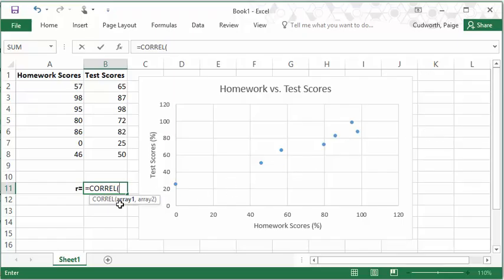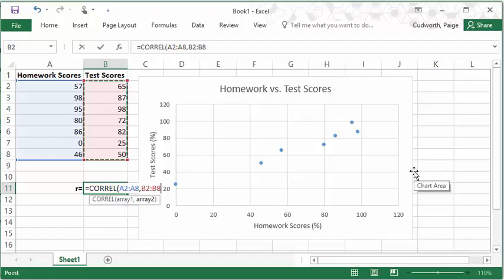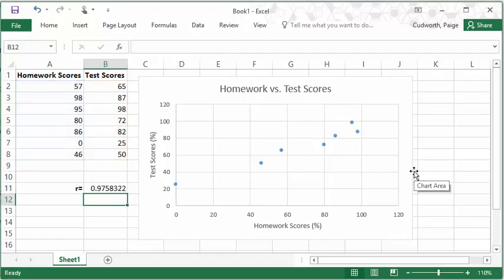You'll see that Excel tells us that we need array 1 and array 2. Typically array 1 is going to be your X values. So here I'm going to highlight the homework scores and then a comma and then my Y values. It doesn't actually matter whether you put the X or Y first. The correlation will be the same, but you want one data set, comma, the other data set. Then press enter, and here is my correlation coefficient.